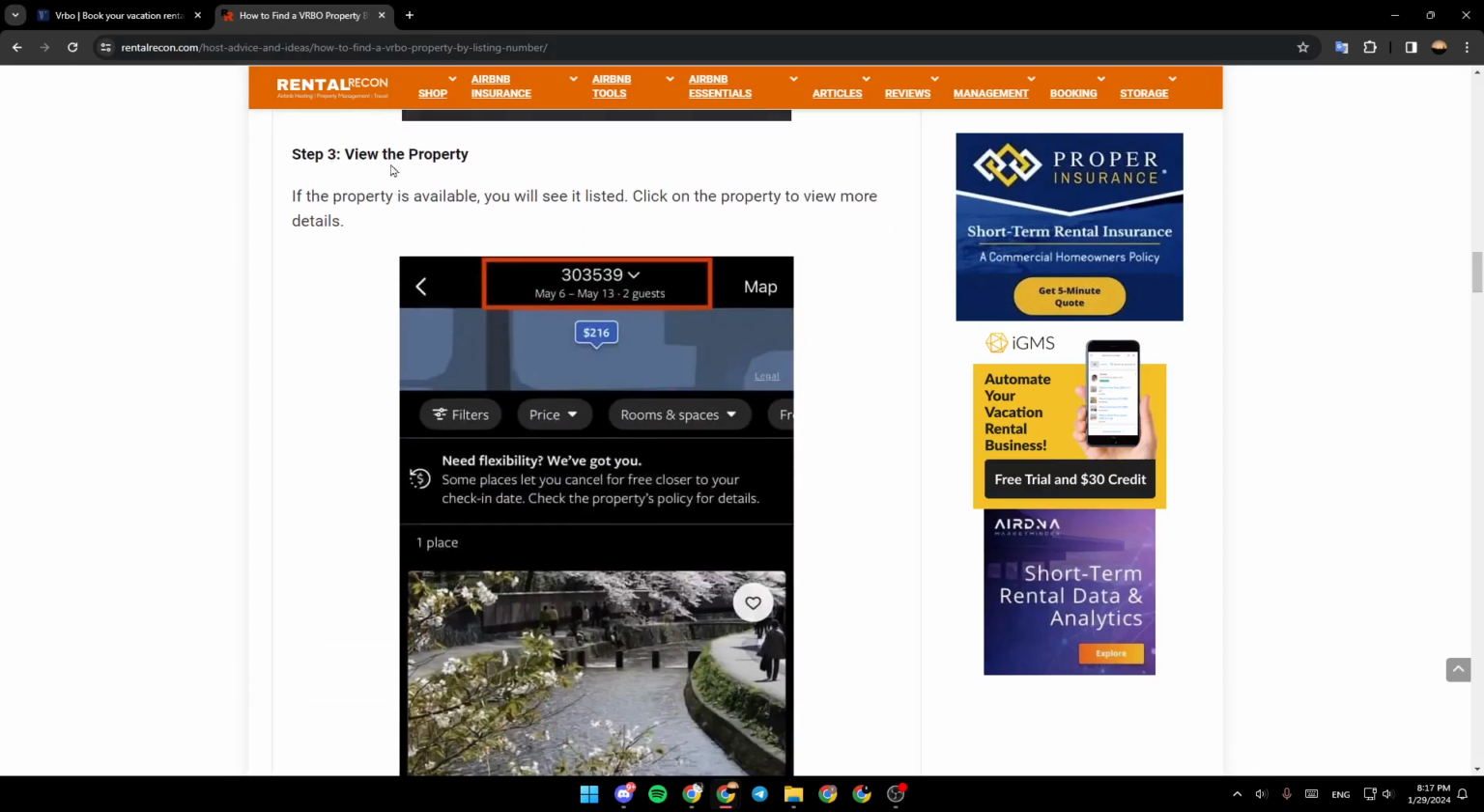Step 3, view the property. If the property is available, you would see it listed. Click on the property to view more details.